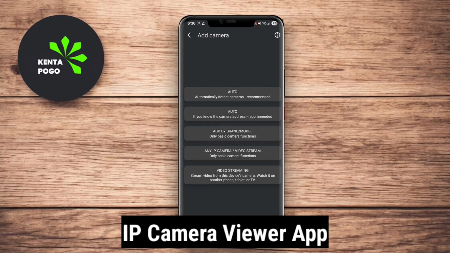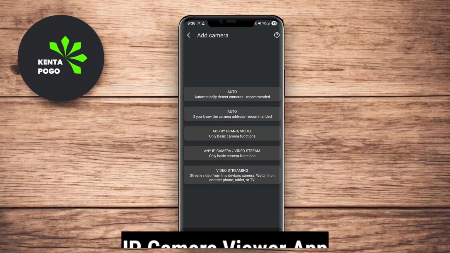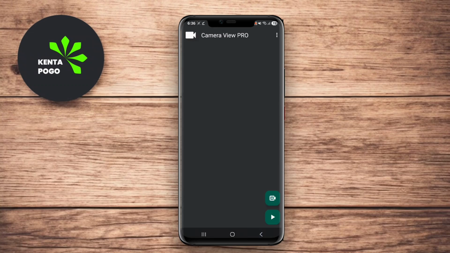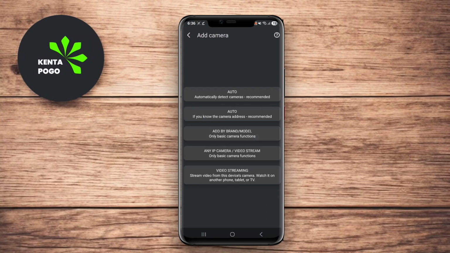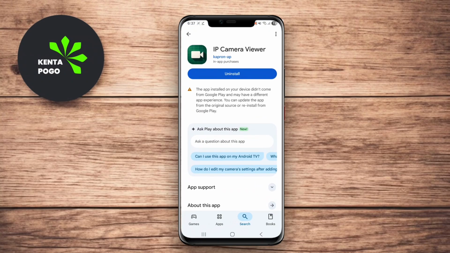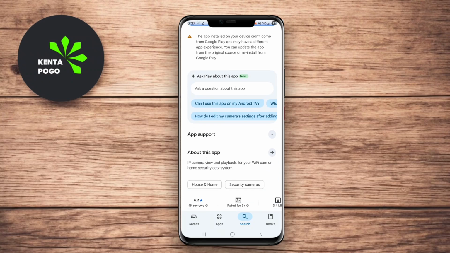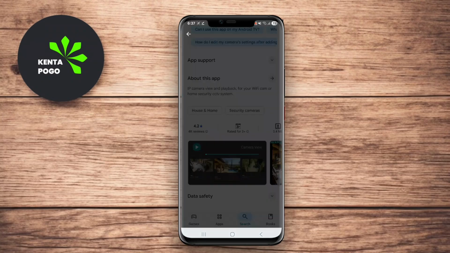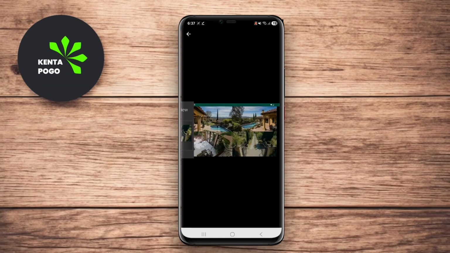IP Camera Viewer app. IP Camera Viewer app is a versatile application that allows users to monitor their IP cameras easily from their Android devices. The app supports a wide range of camera brands and models, allowing for flexible integration. Users can view multiple camera feeds simultaneously in a grid format, making it convenient for monitoring different areas.